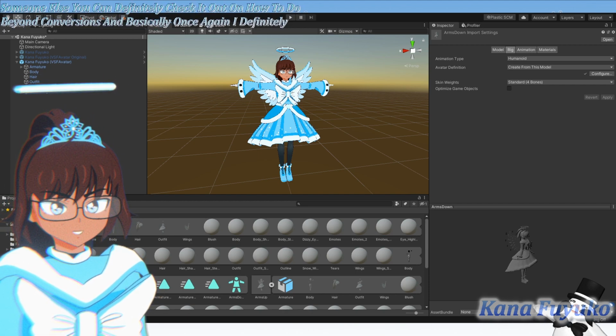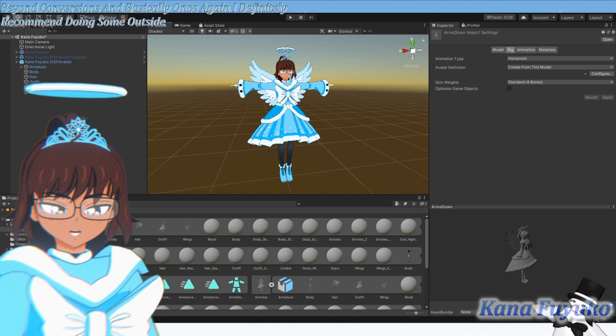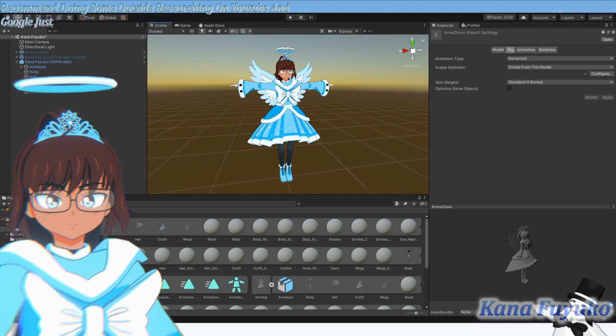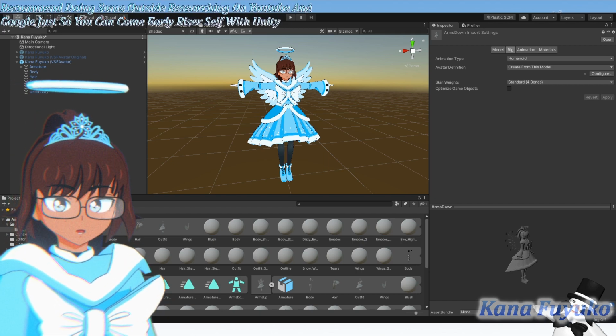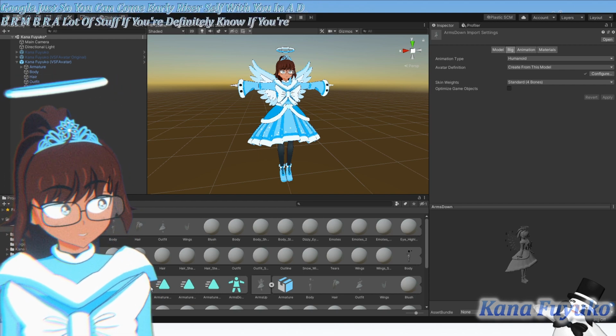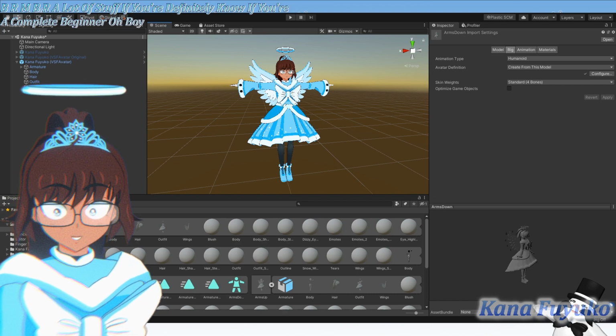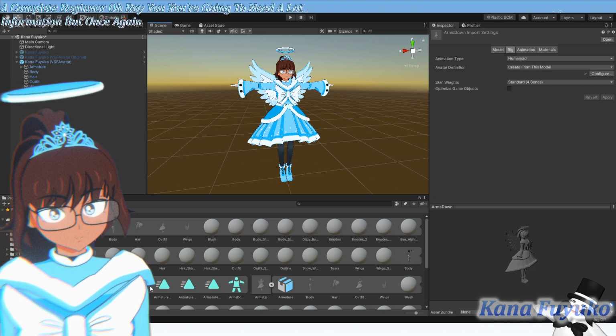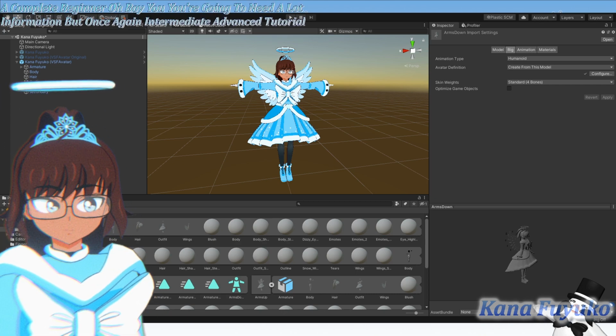Once again, I definitely recommend doing some outside researching on YouTube and Google, just so you can familiarize yourself with Unity, VRM, VSF Avatar, a lot of stuff. If you're a complete beginner, oh boy, you're gonna need a lot of information. But once again, this is an intermediate, advanced tutorial, that's kind of why I recommended that.